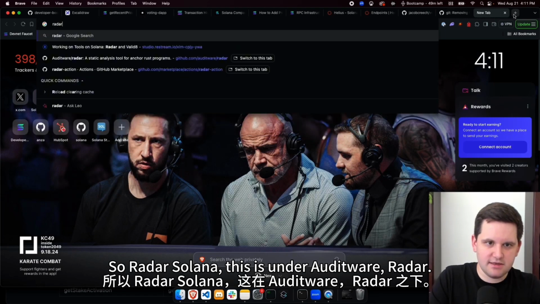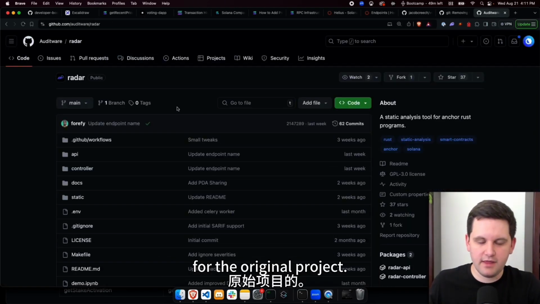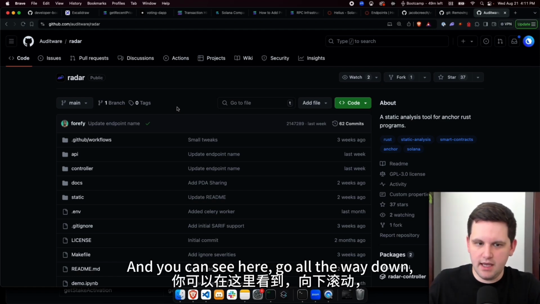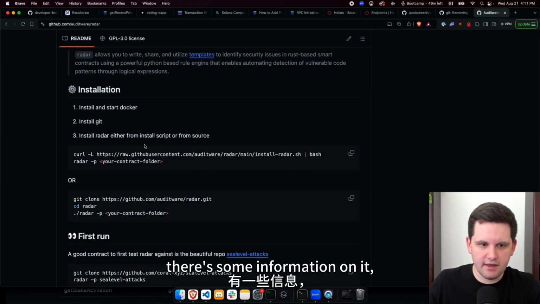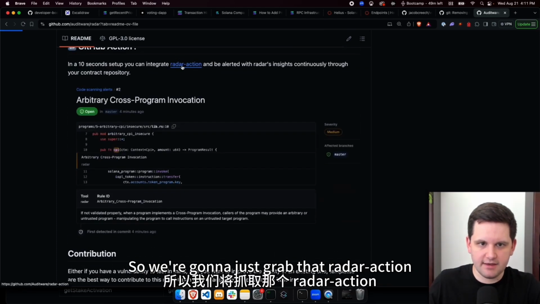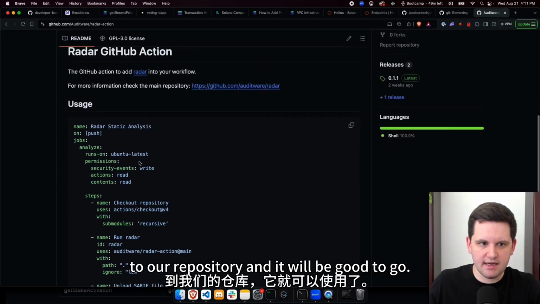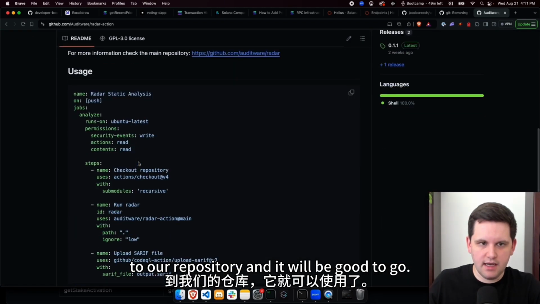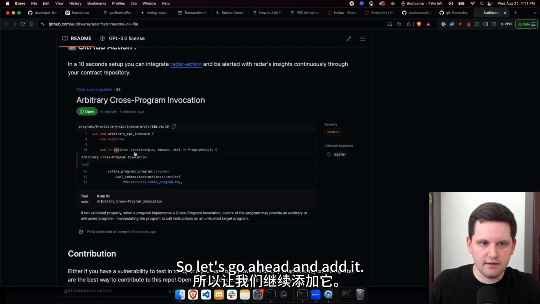Radar Solana. This is under Auditware, Radar. This should be all under the README for the original project. And you can see here, go all the way down. There's some information on it, but we want to just add it to our GitHub Actions. So we're going to just grab that Radar action. And we can see here, we can just add it to our repository and it will be good to go. So let's go ahead and add it.